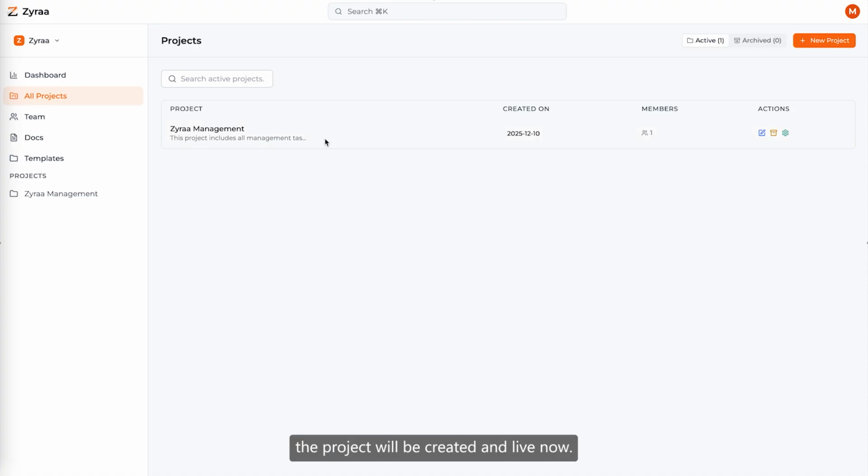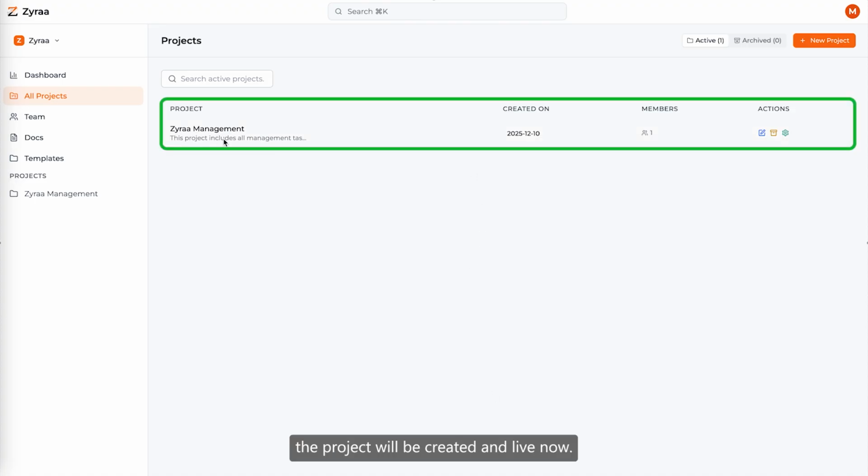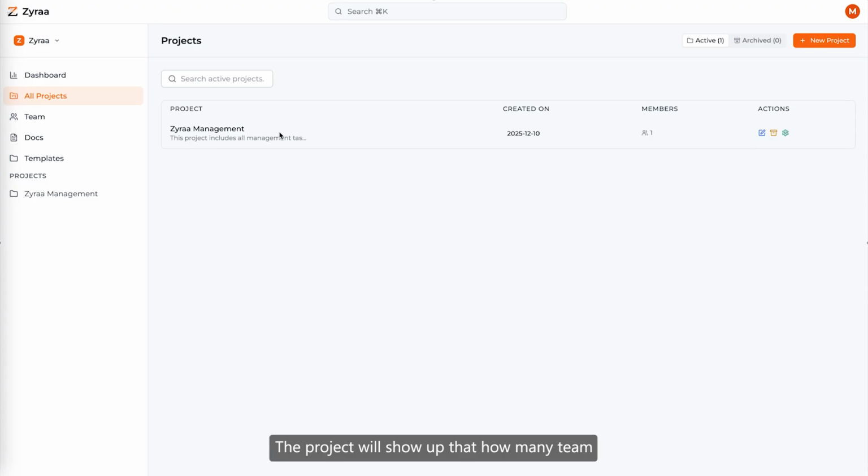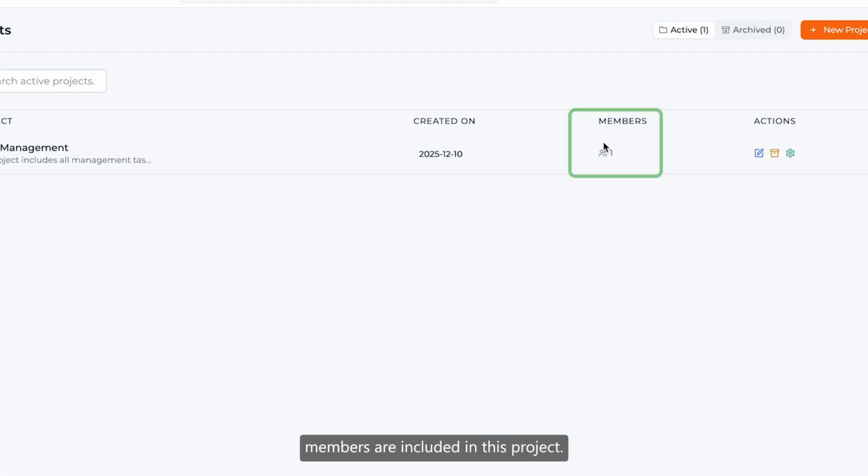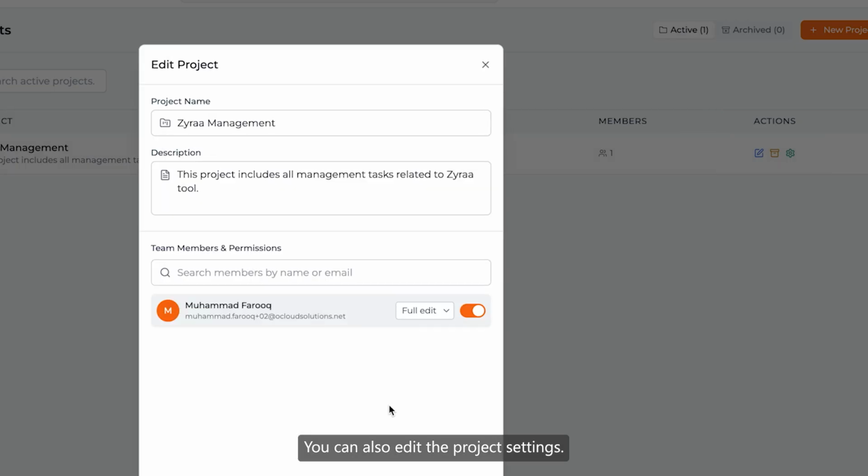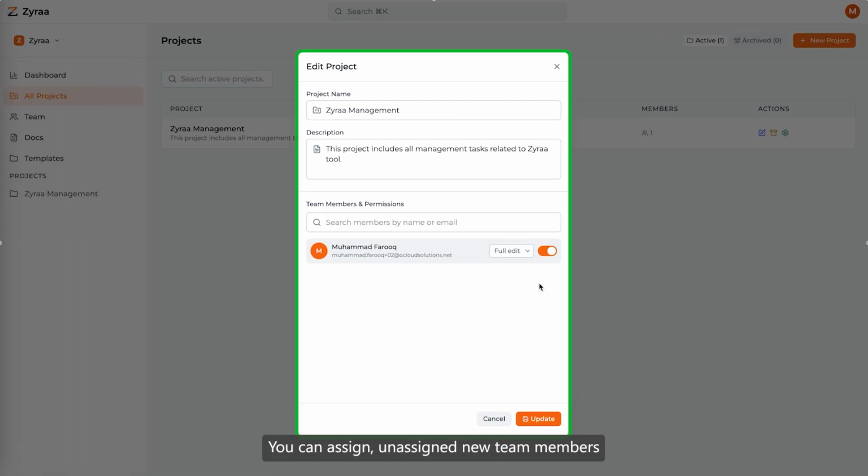Upon creating, the project will be created and live now. The project will show how many team members are included in it. You can also edit the project settings. You can assign new team members or unassign existing team members from the project. You can manage their permissions at any time.